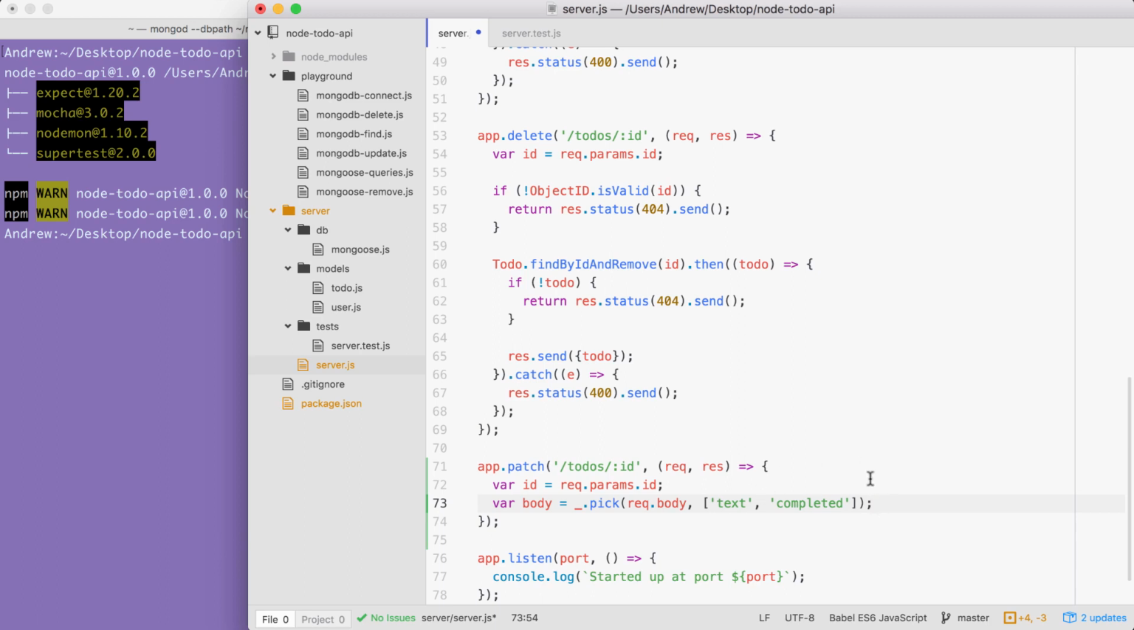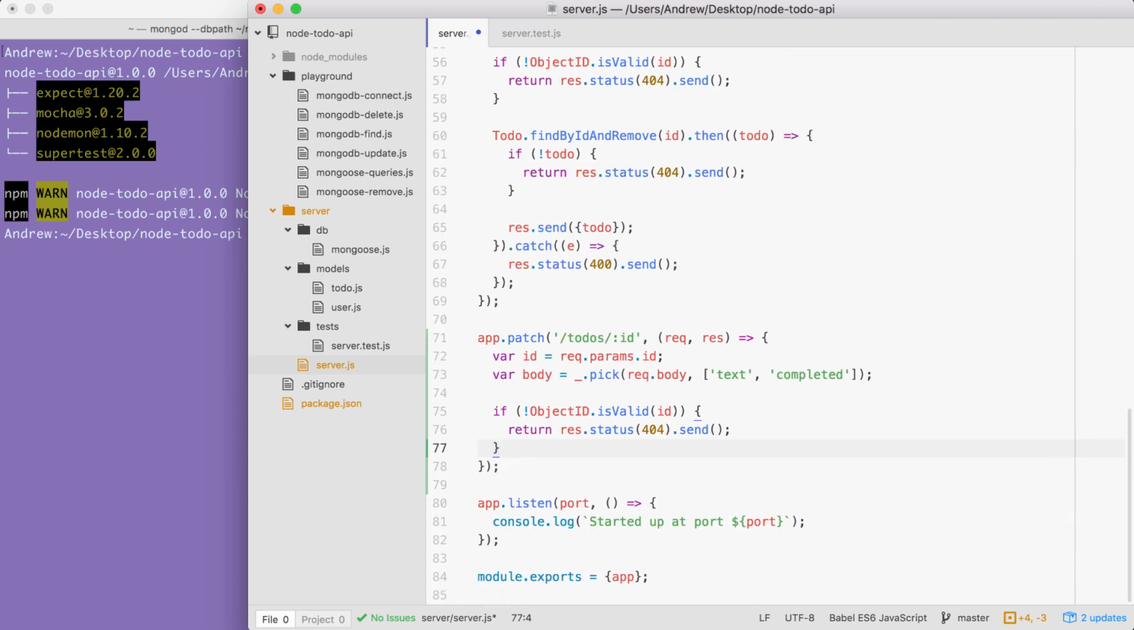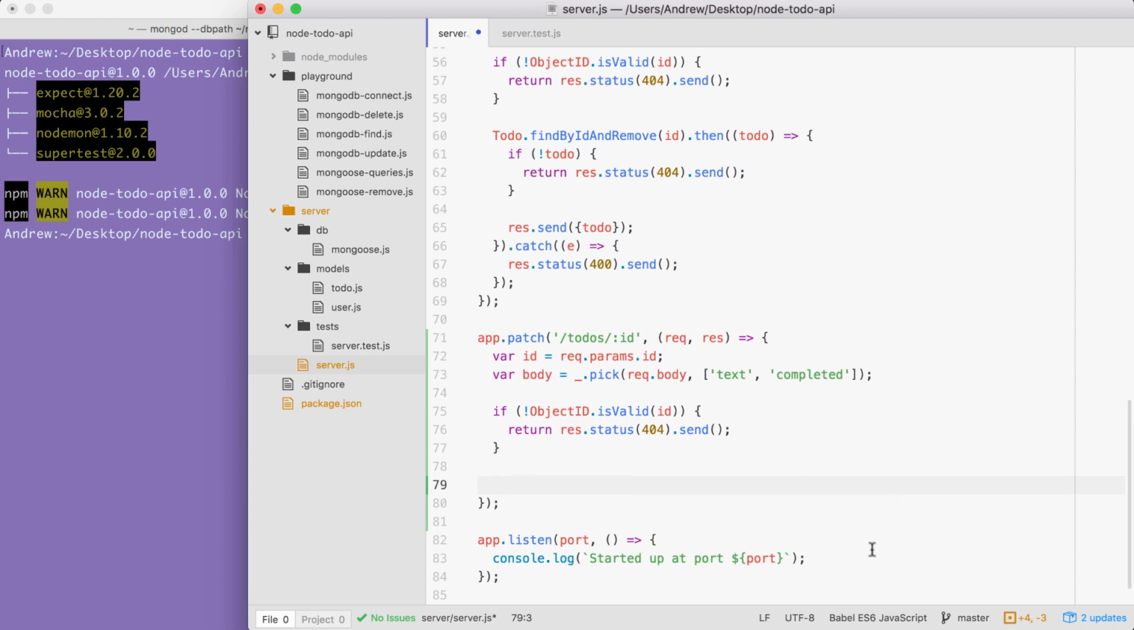Now that we have this in place, we can get started down the usual path, kicking things off by validating our ID. There's no need to rewrite this code since we've written it before and we know what it does. We can simply copy and paste it right there. And now we can go ahead and move on to the slightly complex part of patch, which is going to be checking the completed value and using that value to set completedAt. If a user is setting a to-do's completed property to true, we want to set completedAt to a timestamp. If they're setting it to false, we want to clear that timestamp because the to-do won't be completed.